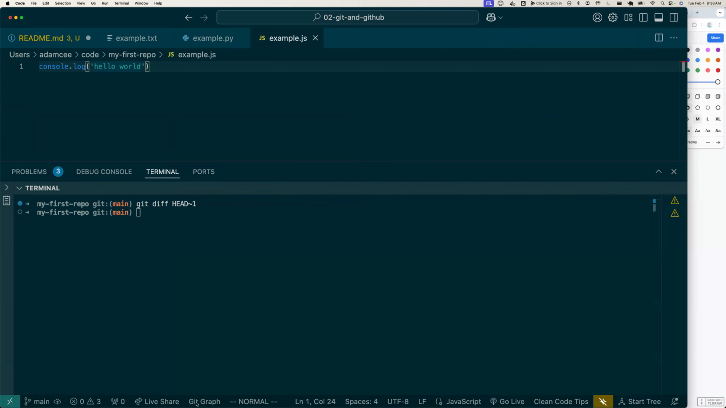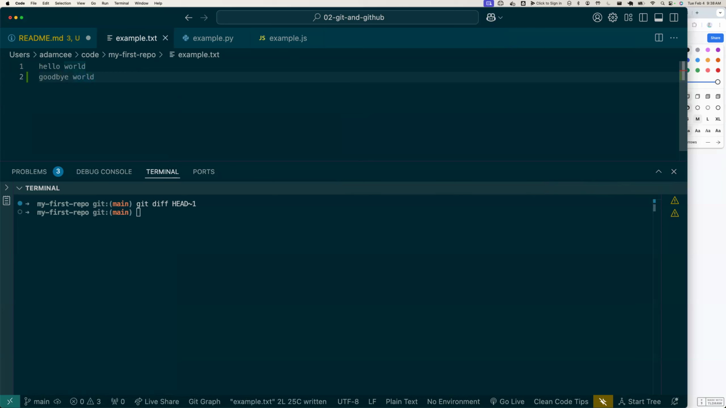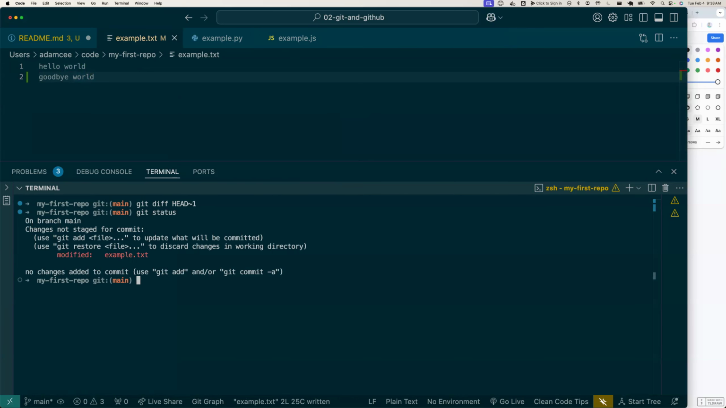Okay, awesome. So let's go ahead and modify one of these existing files. Let's take example.txt and add goodbye world to it. And now if I type git status, I see that this file's been modified, right? Because Git tracks changes to files. It's not just about creating files, it's about changing them. And I'm going to do git add example.txt. I'm going to do git commit -m add goodbye to example.txt.